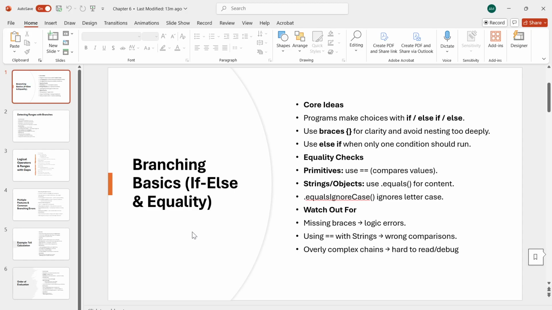There are two quick style notes that save headaches. Use braces, even for one line bodies. It keeps the code readable and prevents bugs when you add more later. And keep the chain shallow. If you feel yourself making a pyramid of if inside if, consider an else if chain or a helper method. It's a good idea.